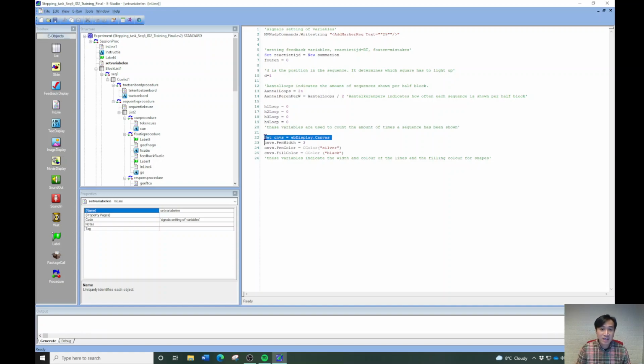Now, this is to set the canvas, the background itself. This is consistent, and it indicates the width and the color of the lines that are used to fill the different 4 shapes as well. Background is black, and the outside squares are all silver in color. The fill color at the start is black, but when they're being flashed, they will be shown yellow.